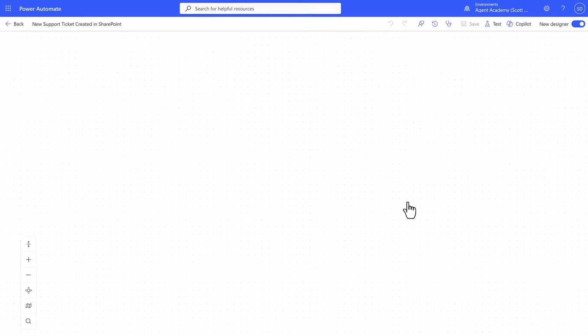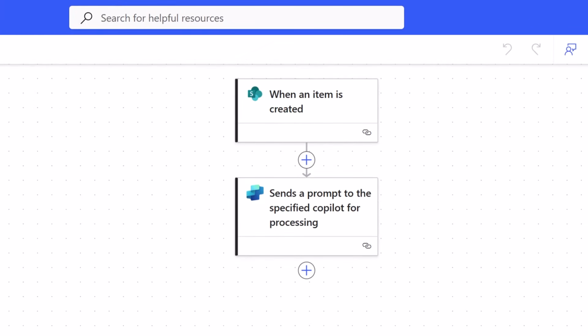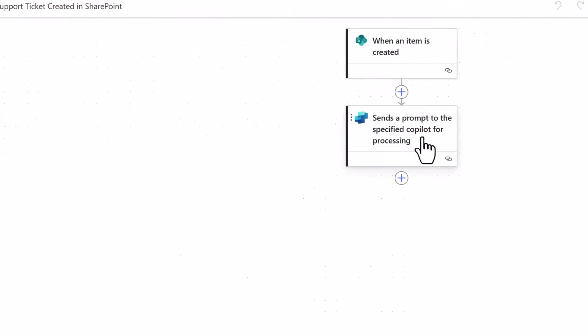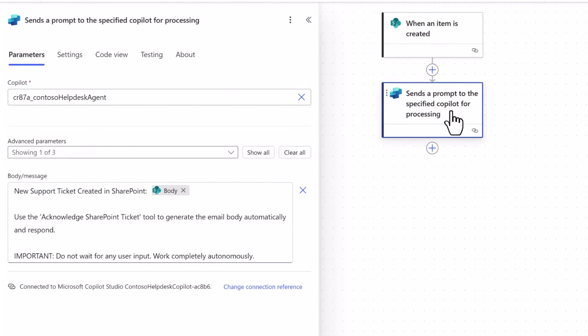The trigger is at the top when an item is created, and then the last step is send a prompt to the specified Copilot for processing. This will automatically send a message to the agent associated with this trigger.